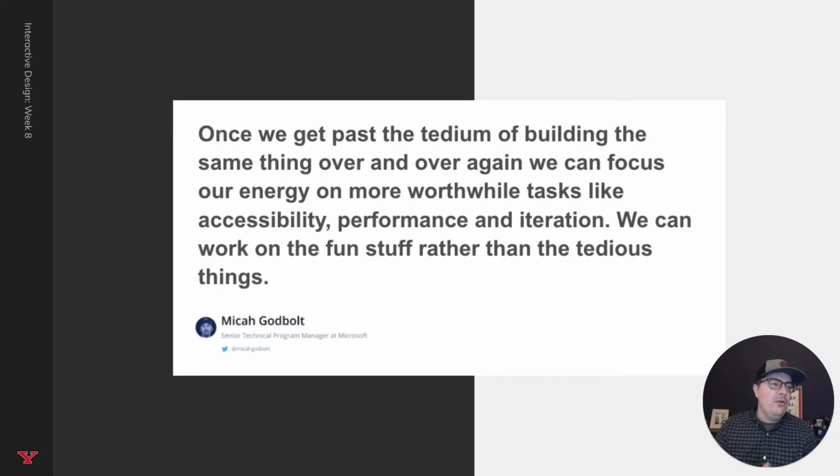Another one from Michael Godbolt was, once you get past the tedium of building the same thing over and over again, we can focus our energy on more worthwhile tasks like accessibility, performance, iteration. We can work on fun stuff rather than the tedious things. And so this boils down to, we don't have to reinvent the wheel every time. We can establish what a button looks like and then use that button over and over and over again, no matter what screen, no matter what device that we're on.